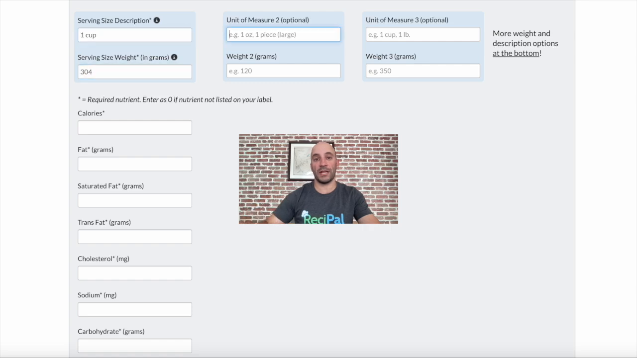I want to show you a pretty big update we just released that makes it easier for you to find the units of measure you want for all the ingredients you're adding to your recipe. Previously, when you set up a custom ingredient in ReciPal, you'd have to set up each volume unit of measure individually. So if you wanted cups and teaspoons and tablespoons, you'd have to set the weight equivalencies of all of those.